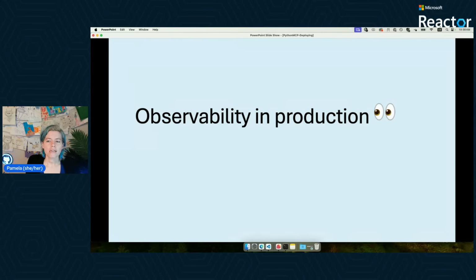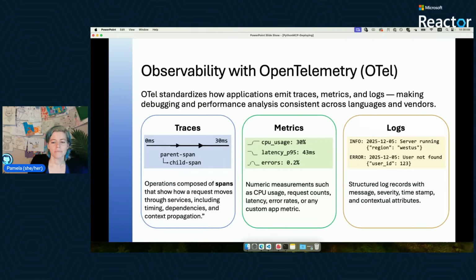So now let's talk about observability and how we can actually see what our MCP servers are doing. We are using OpenTelemetry for our observability. OpenTelemetry is a standard that says how applications should emit this observability data. It says how they emit traces, metrics, and logs. Those are the three main types of data that get exported with OpenTelemetry.